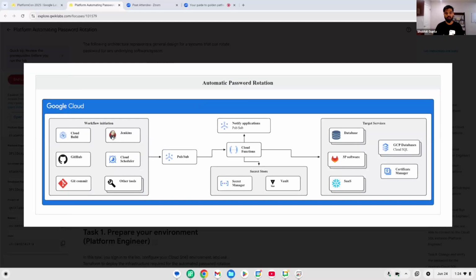It could be a Cloud Build trigger, a Jenkins pipeline, a GitHub commit, a Cloud Scheduler, or any other tool of your choice. And what it does, it actually writes a message to a Pub/Sub topic that contains the metadata of what password needs to be rotated. So I'll pick the example of a Cloud SQL database. If you were to rotate the password for a Cloud SQL database, it will publish a message to Pub/Sub that contains the location of the database, the name of the database, the instance ID, and the user.